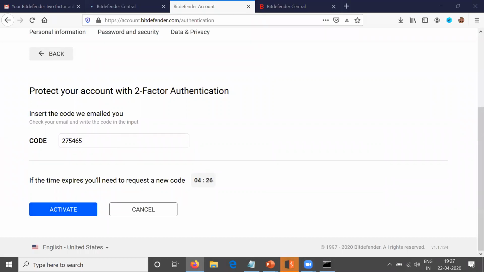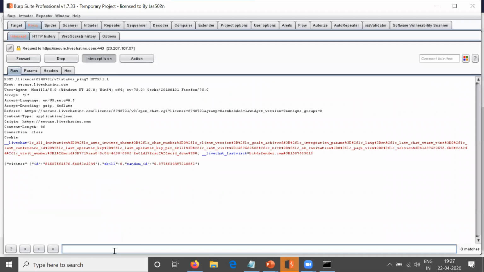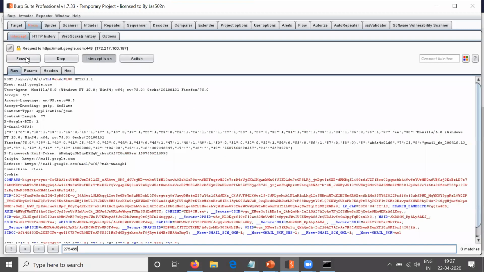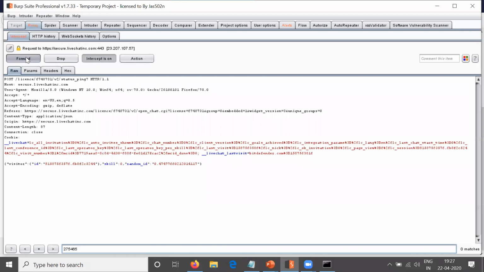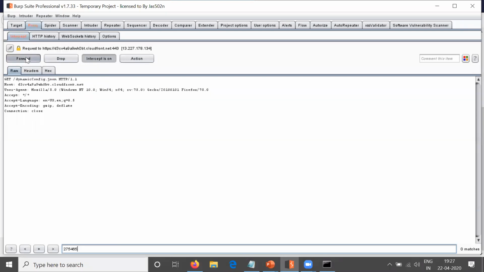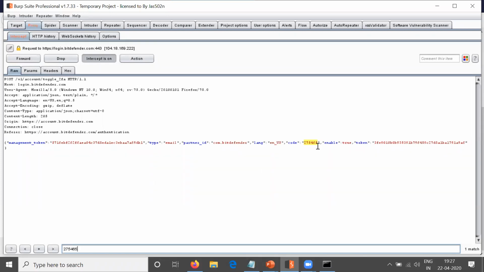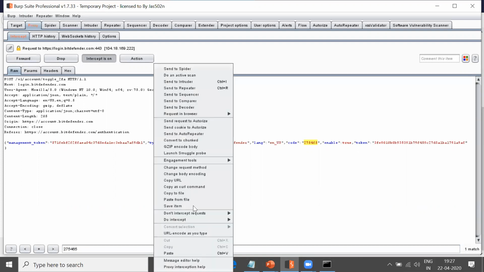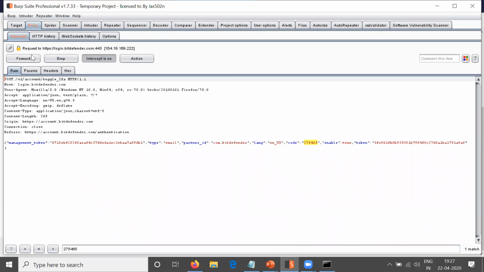Now, how will I know that this is the request I was looking for? So I'll copy the code in the search bar and I'll see where it is reflected. So you can see here, there is a code reflected. So what I'll do is I'll just capture the response to this request, right? So I'll do intercept response to this request.